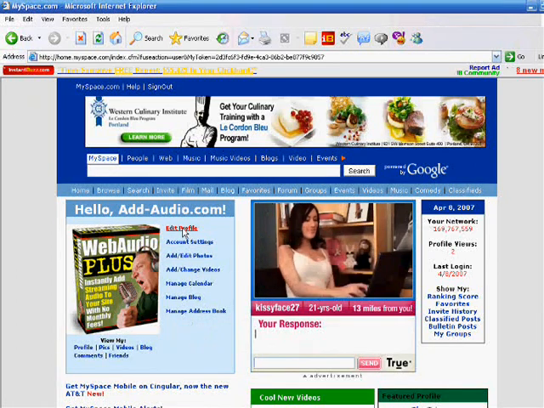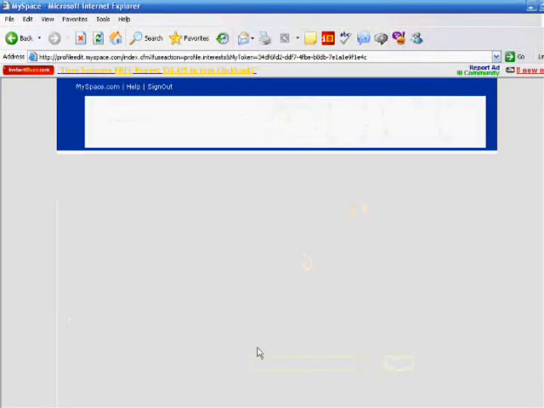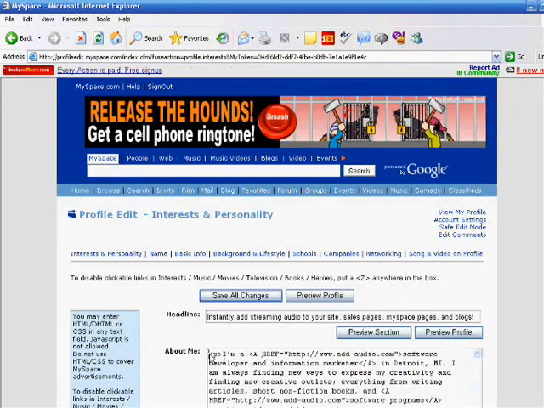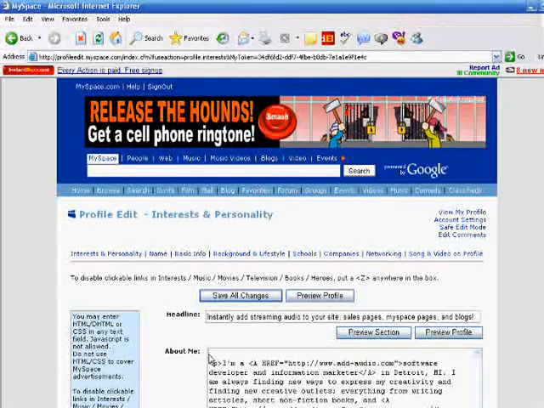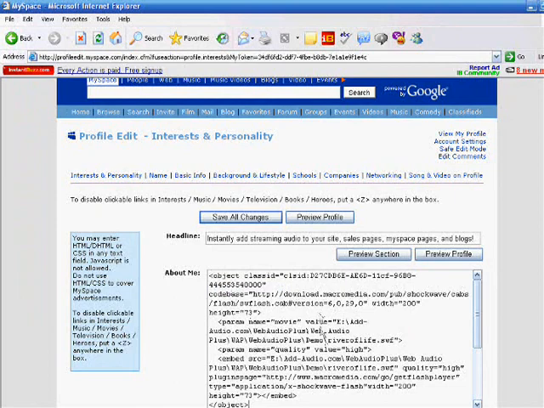Now we need to add it to my MySpace profile or your web page, whatever you want to do. I'm going to click Edit My Profile because I want to add it to there. And the code that I copied, I need to go ahead and insert. I'm going to put it in my About Me section, but you could put it anywhere. Right-click, paste, and there's a couple things that we need to change real quickly.